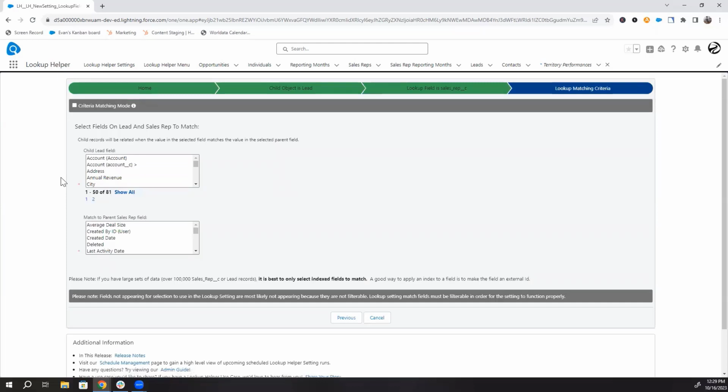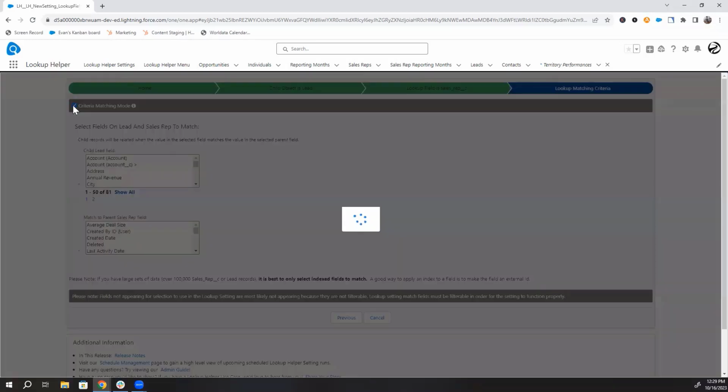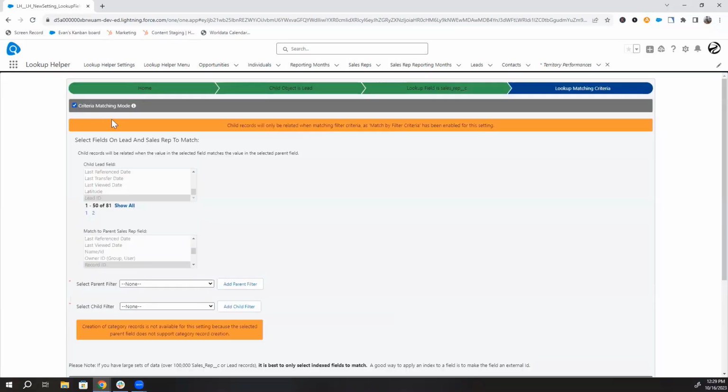Now for the matching criteria. You would normally pick the two fields you want to match, but for criteria matching, it'll be a little different. Check criteria matching mode at the top. Now, our parent and child filters are required, and records are related only when filter criteria are met.